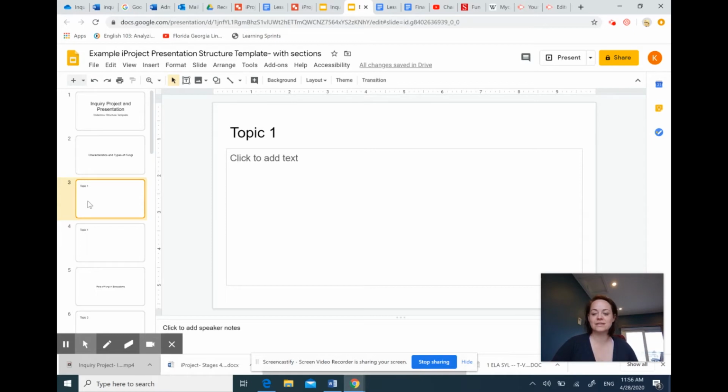I just find that that is way more helpful when I have a structure to be able to plug my research into as I'm going. And a lot of students find that way easier because it can get really easy to be lost in all of the information and forget where it's going.